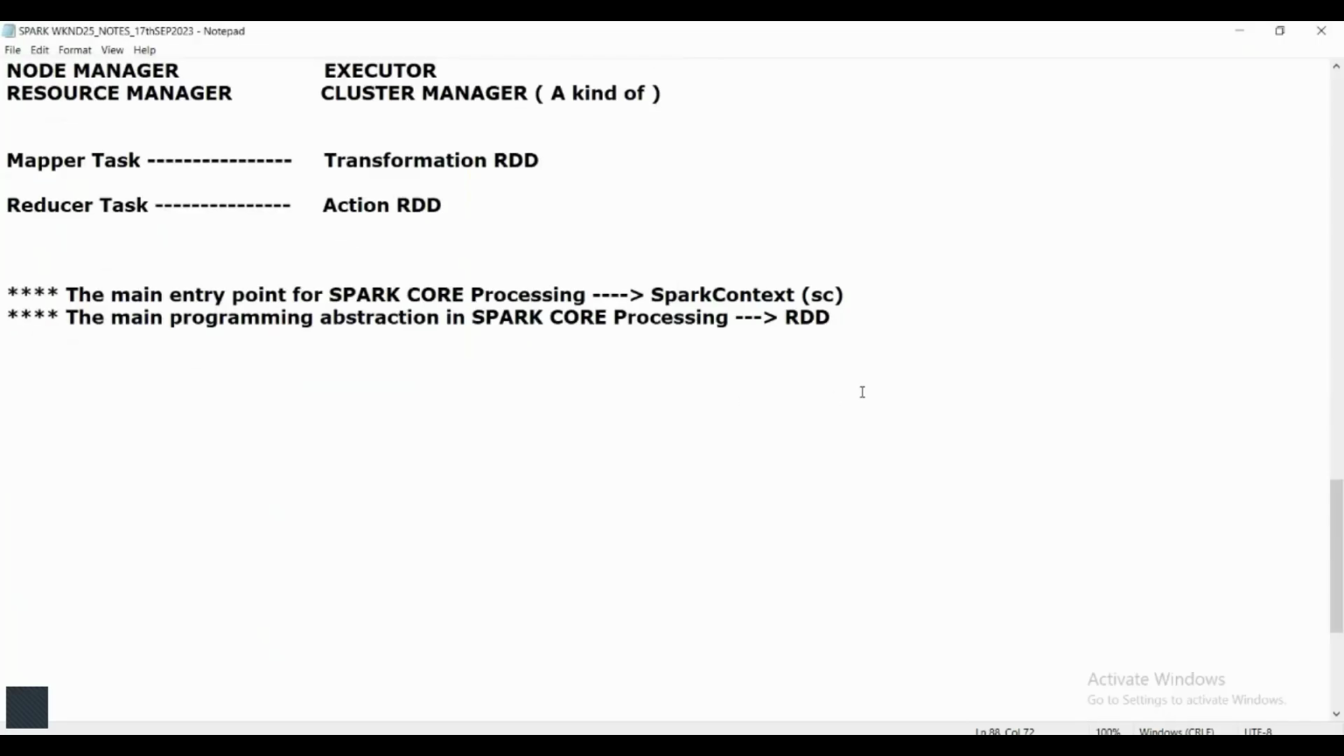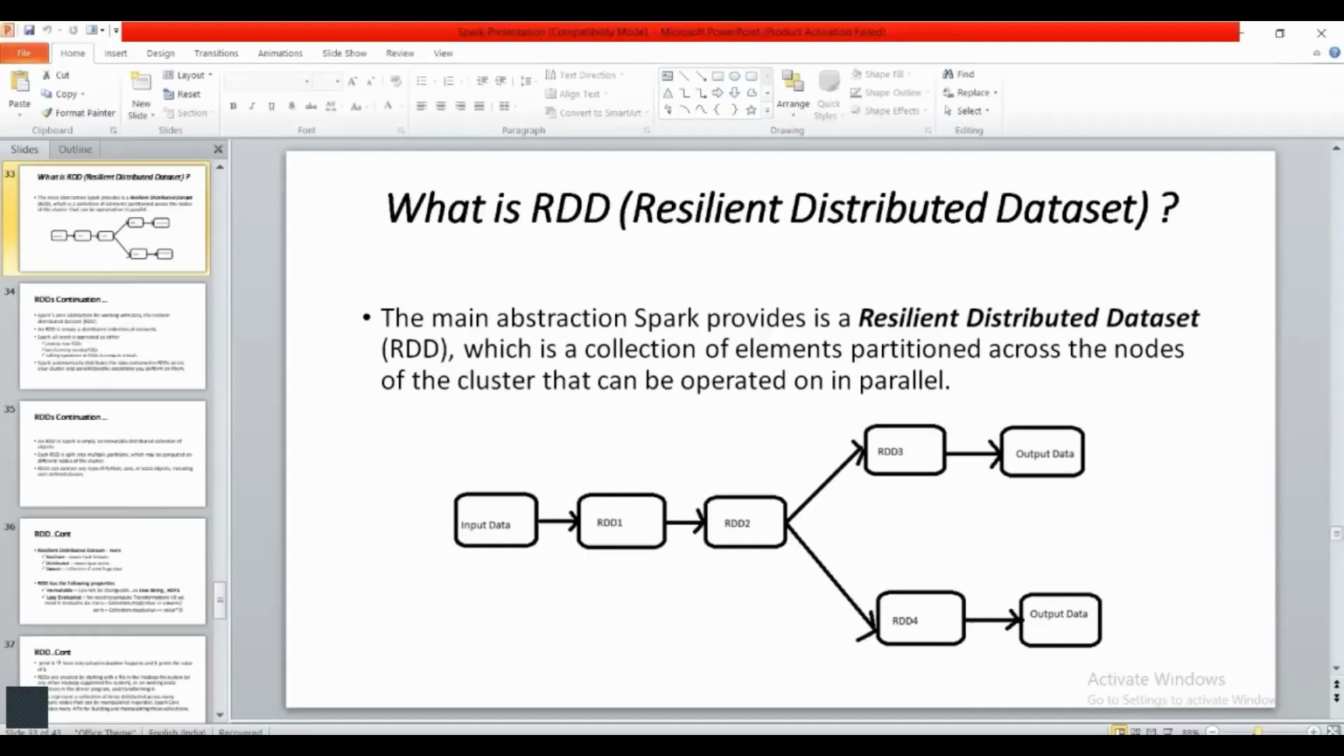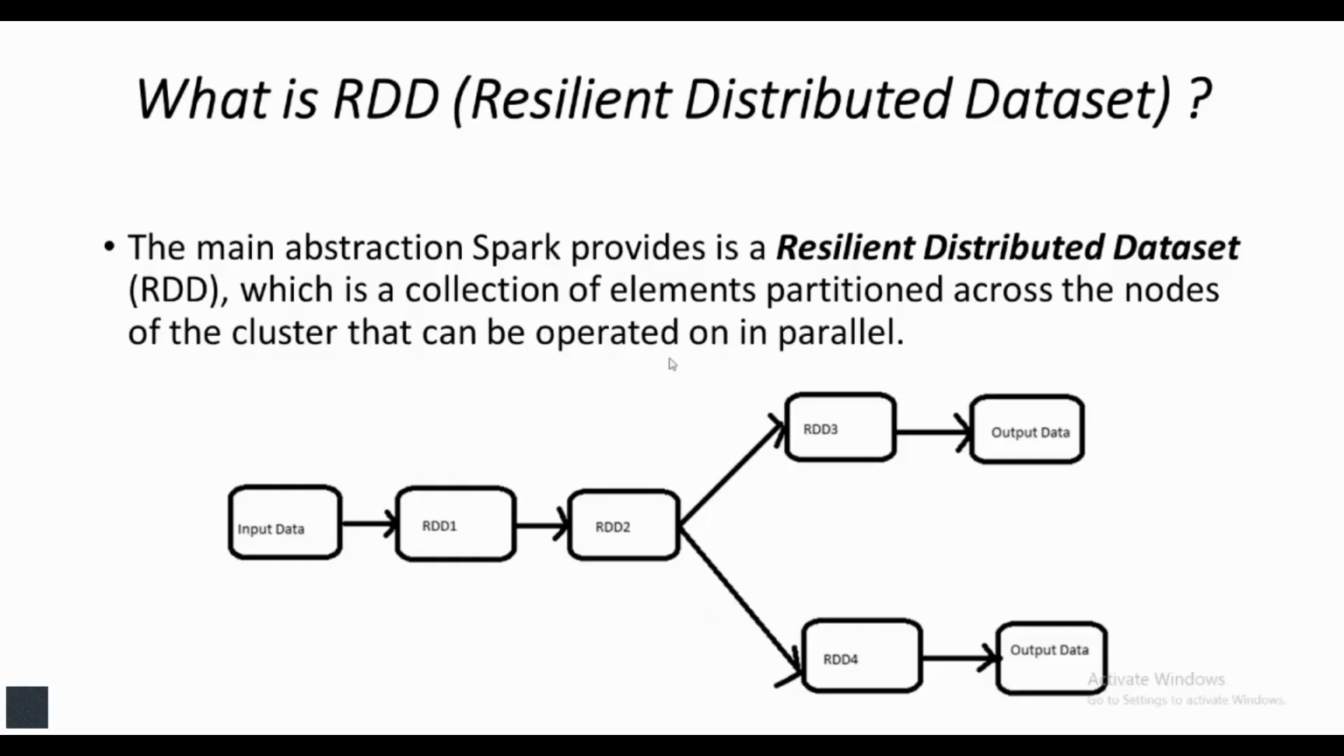Yeah. These two are very, very important points. So that is exactly what I'm showing here. The main programming abstraction Spark provides is an RDD, a resilient distributed dataset, which is a collection of elements partitioned across the nodes of the cluster that can be operated on in a parallel fashion. So the data has been spread across multiple RDDs on different nodes. Here, everything we are going to specify is in terms of RDDs only.